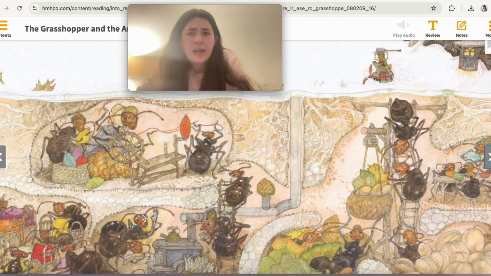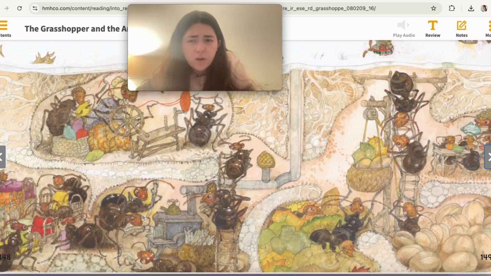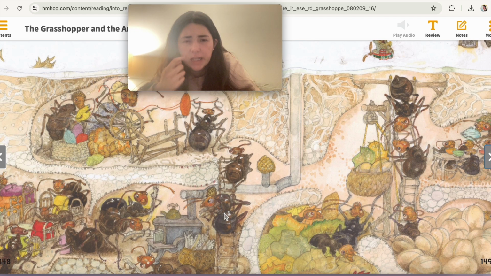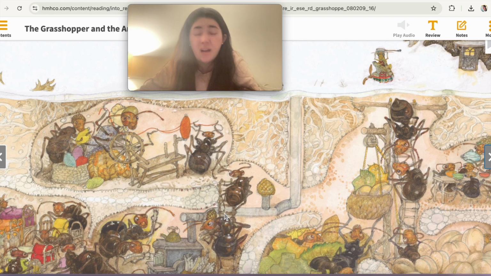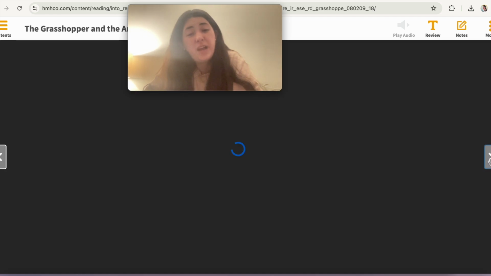Oh, but look at what I see here. What are the ants doing? They look like they're working really hard. What do you see them working on? Looks like they're making things and getting things ready. All the stuff they've been getting ready all year, so when it came time for winter, they wouldn't be caught unprepared like Grasshopper was, because he just wanted to play all year.